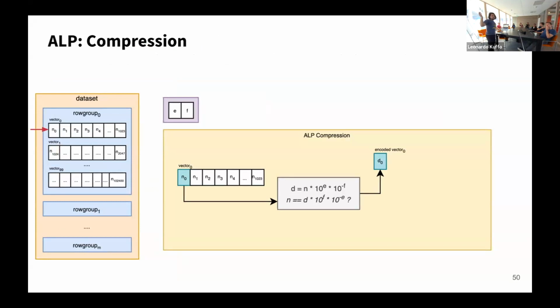So here, as you may imagine, we do have to make sure that we can recover the original double, because we don't want to lose information. So we do this because there can be some outliers in the data for which that exponent and factor does not work. So we need to take into account this. So that's why we do this comparison. It's basically saying, can we recover the original double or not? So in this case, we can, but let's say that we cannot in the second number.